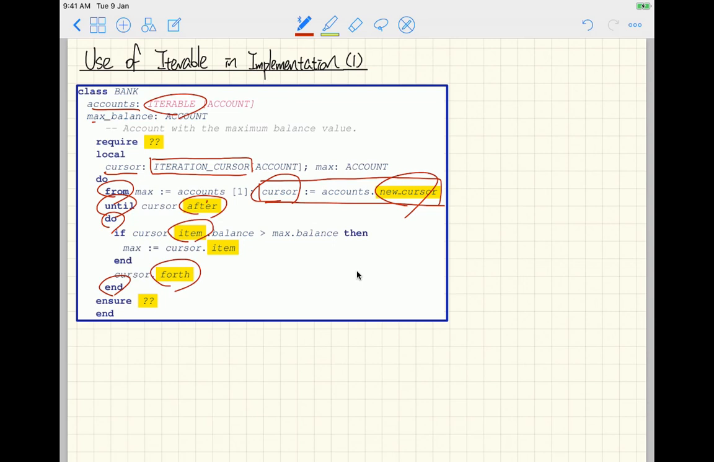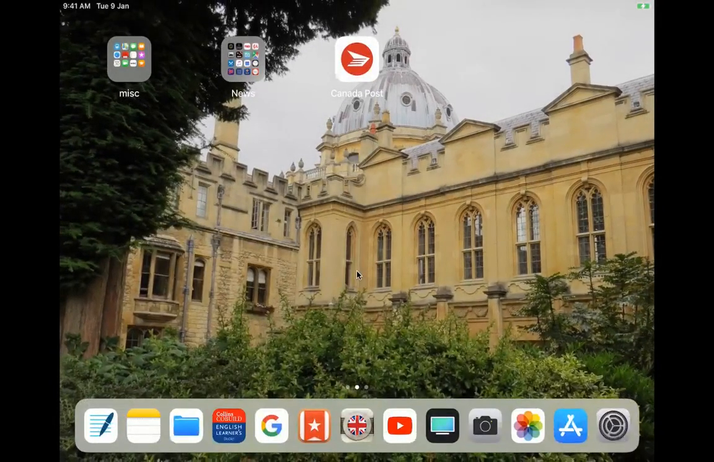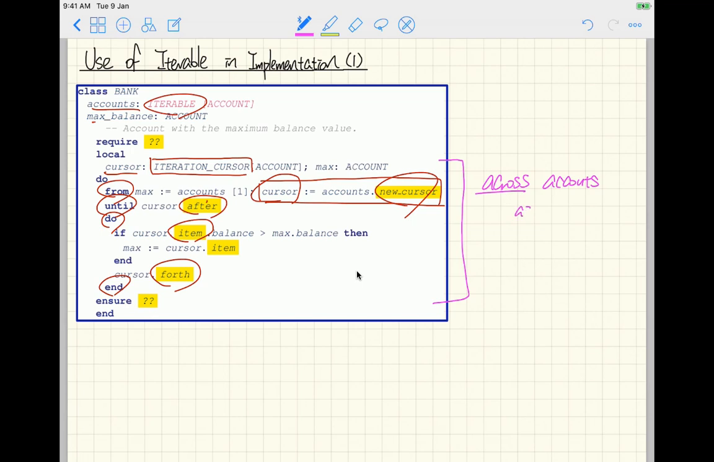By the way, this code over here is exactly equivalent to if you simply say across the accounts as cursor, and then you say loop over here, and then end, right? And over here, notice one thing. In the case you want to use a new cursor by yourself, you must say cursor.forth. You must say that manually. However, if you simply have across, the across does the forth for you implicitly, so you don't need to say that. Okay? So all you got to say is, for example, max is assigned to cursor.item.